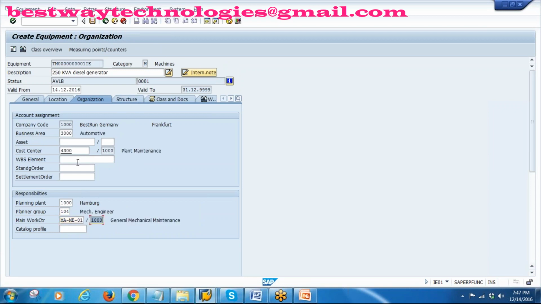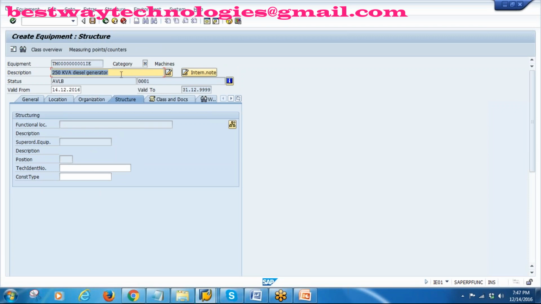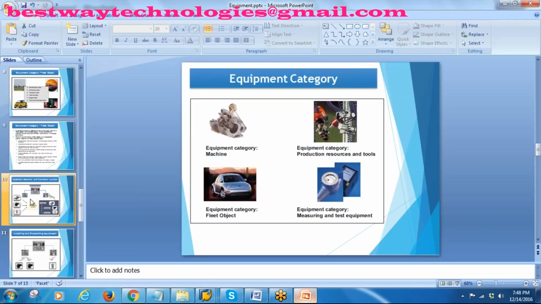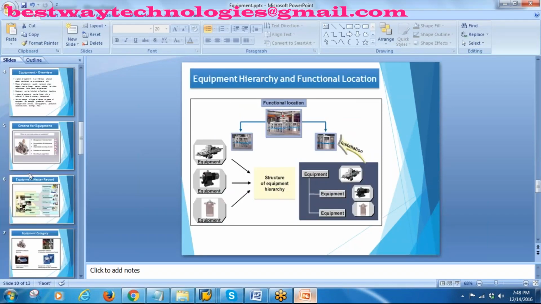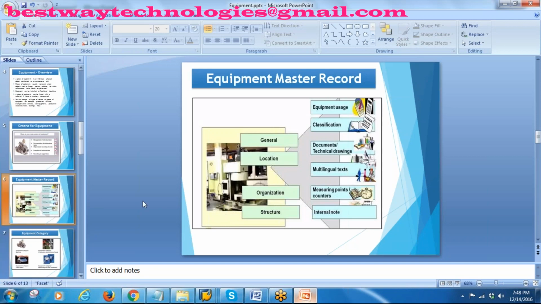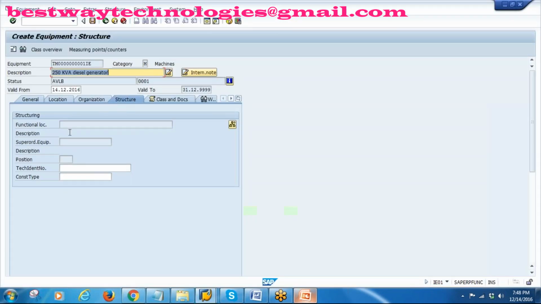Now go to structure. So this is how you enter all the relevant data. Now go to the structure. Normally you will be installing the equipment at a functional location. So when you install the equipment at a functional location, its status will get changed to INST, installed. Now what is the status as of now? The status as of now is available, AVLB.